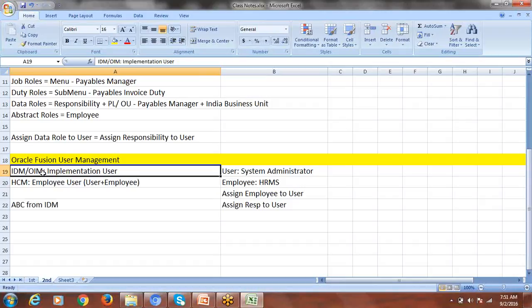Say, for example, I created an IDM user. I'll be assigning all the required roles to make this user act as an implementation consultant, so that this IDM user can perform all the configurations. If I give access to any applications, the implementation user can also be involved in application-related transaction processes.